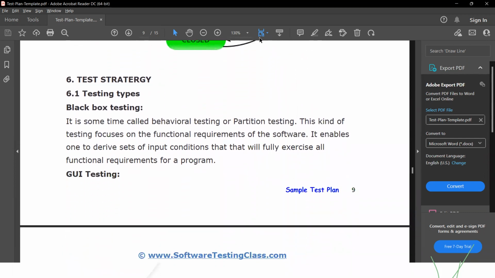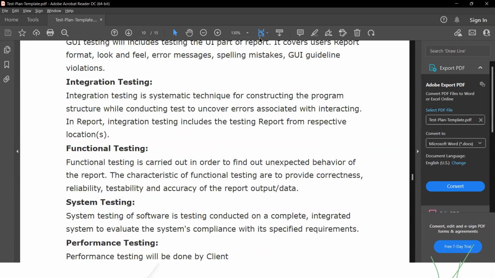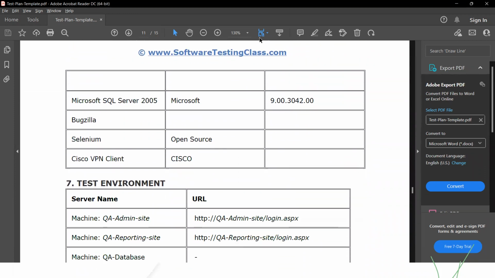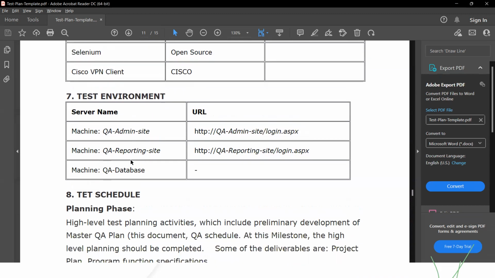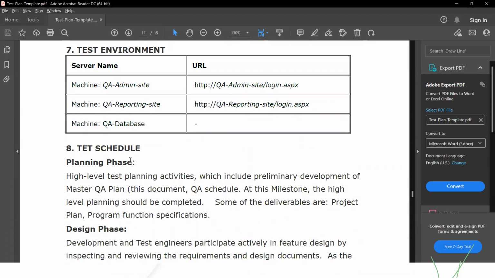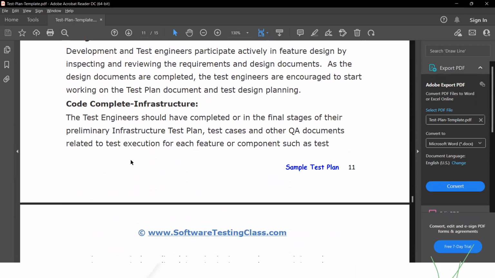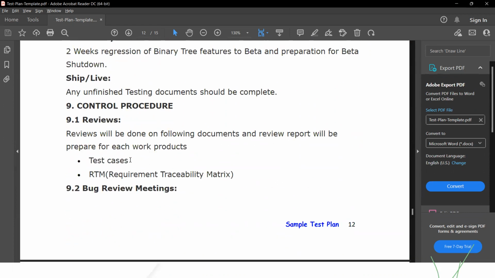Then coming to test strategy, I told you test strategy deals with how we are going to test the application. What type of testing we are doing, what each and every test does, and the tools, if you are using any, what type of tools. See here they have mentioned Selenium and so on, and test environments and their respective URLs. Here you can see the various environments you are going to use for testing purposes. And then the test schedule: we have a planning phase, designing phase, code completion, and the infrastructure, and so on. There are so many phases out there.